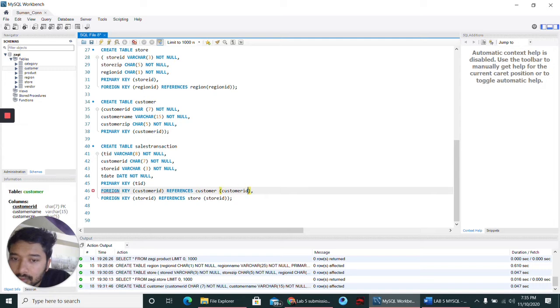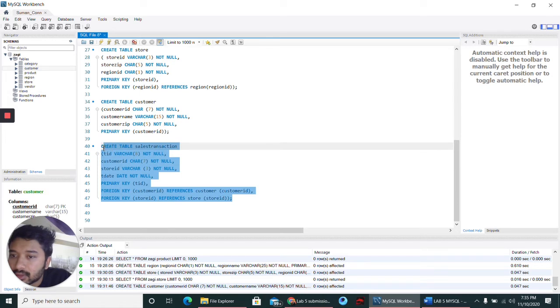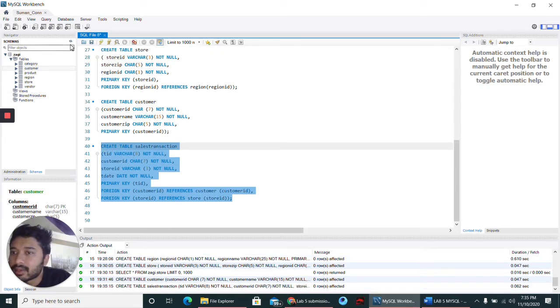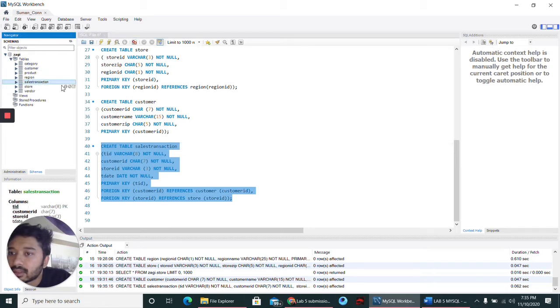There you go. Now let's create and just table right here. Okay, now we're gonna have another table that is gonna be sales transaction. In sales transactions we have TID, customer ID, store ID, and TDate. Okay.